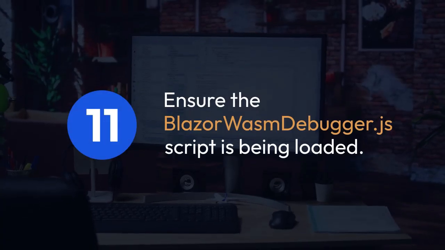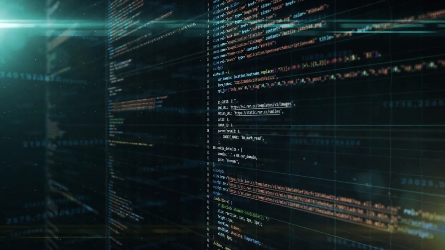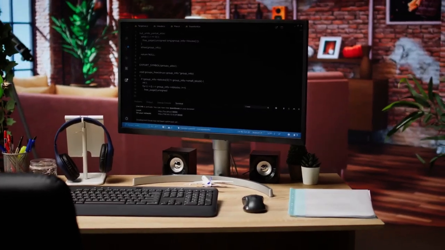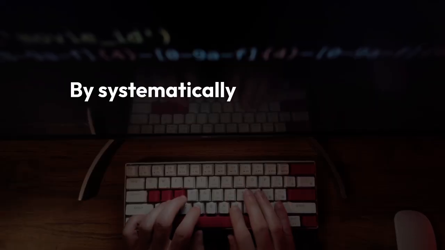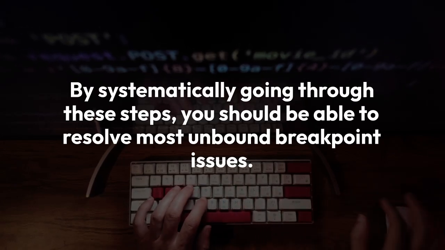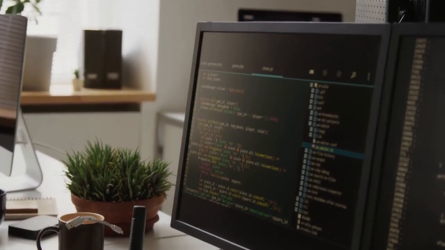Eleventh, ensure the Blazor WASM debugger.js script is being loaded. This script is crucial for connecting the IDE debugger to the browser. If it's missing or failing, debugging won't work. By systematically going through these steps, you should be able to resolve most unbound breakpoint issues. It can be frustrating, but with these tips, you'll be debugging smoothly again.